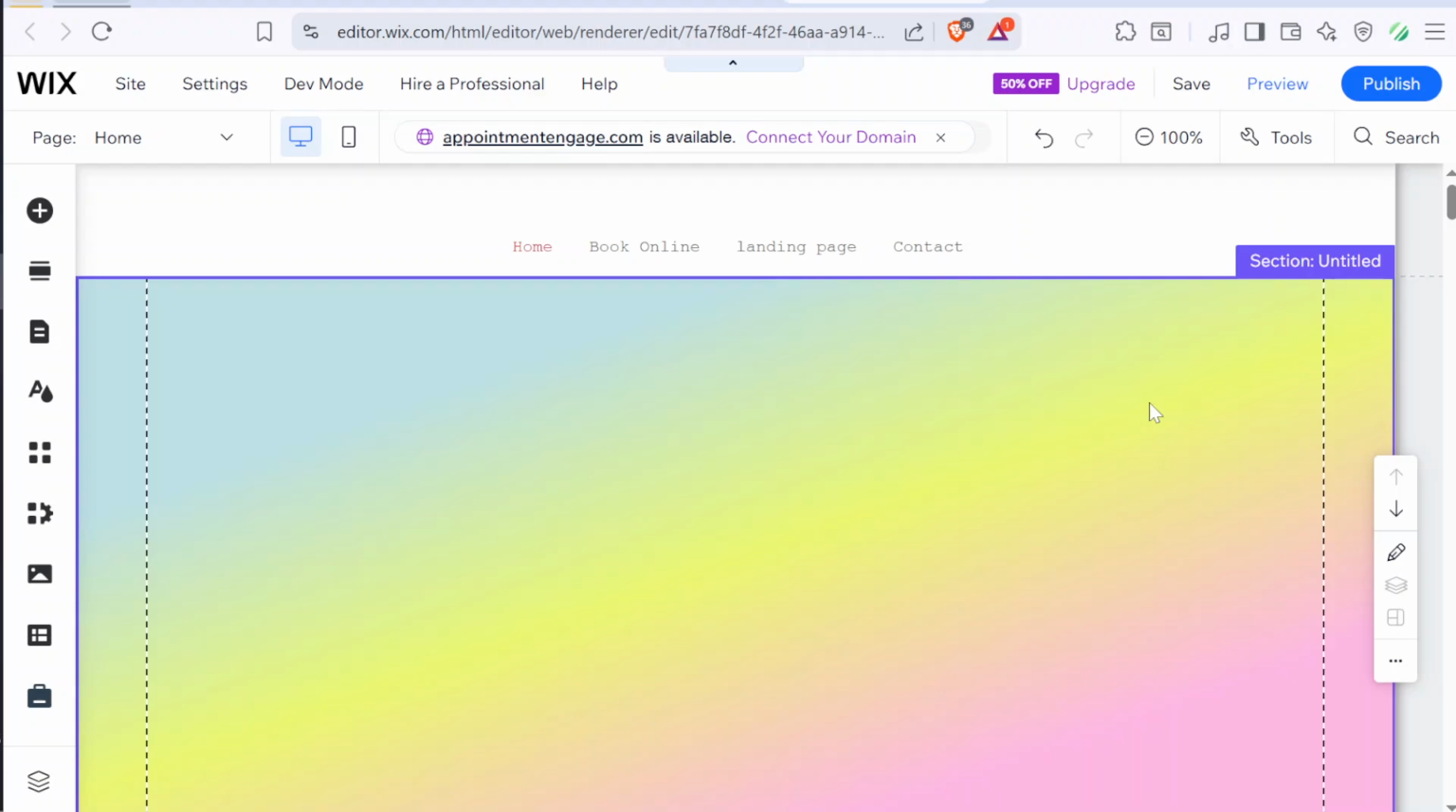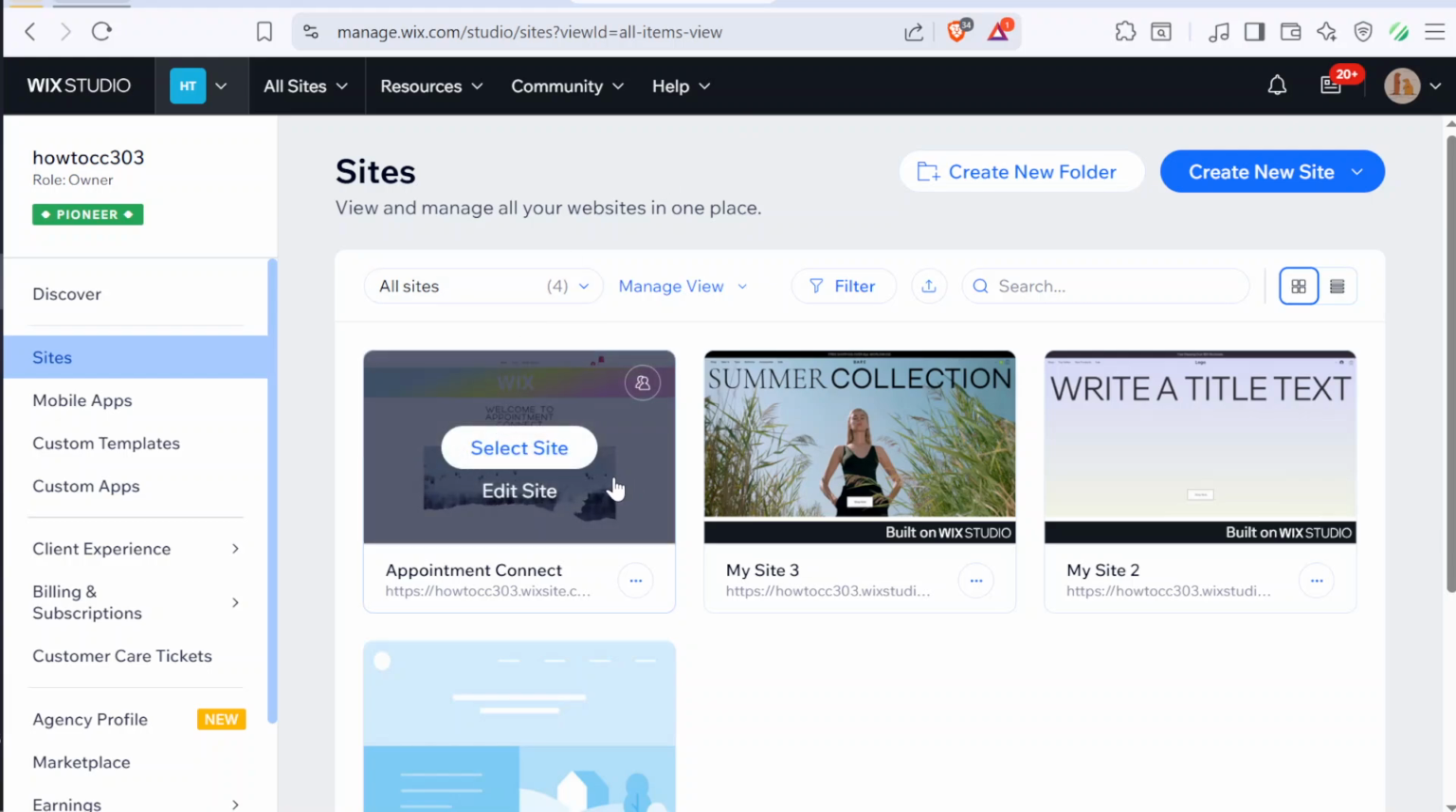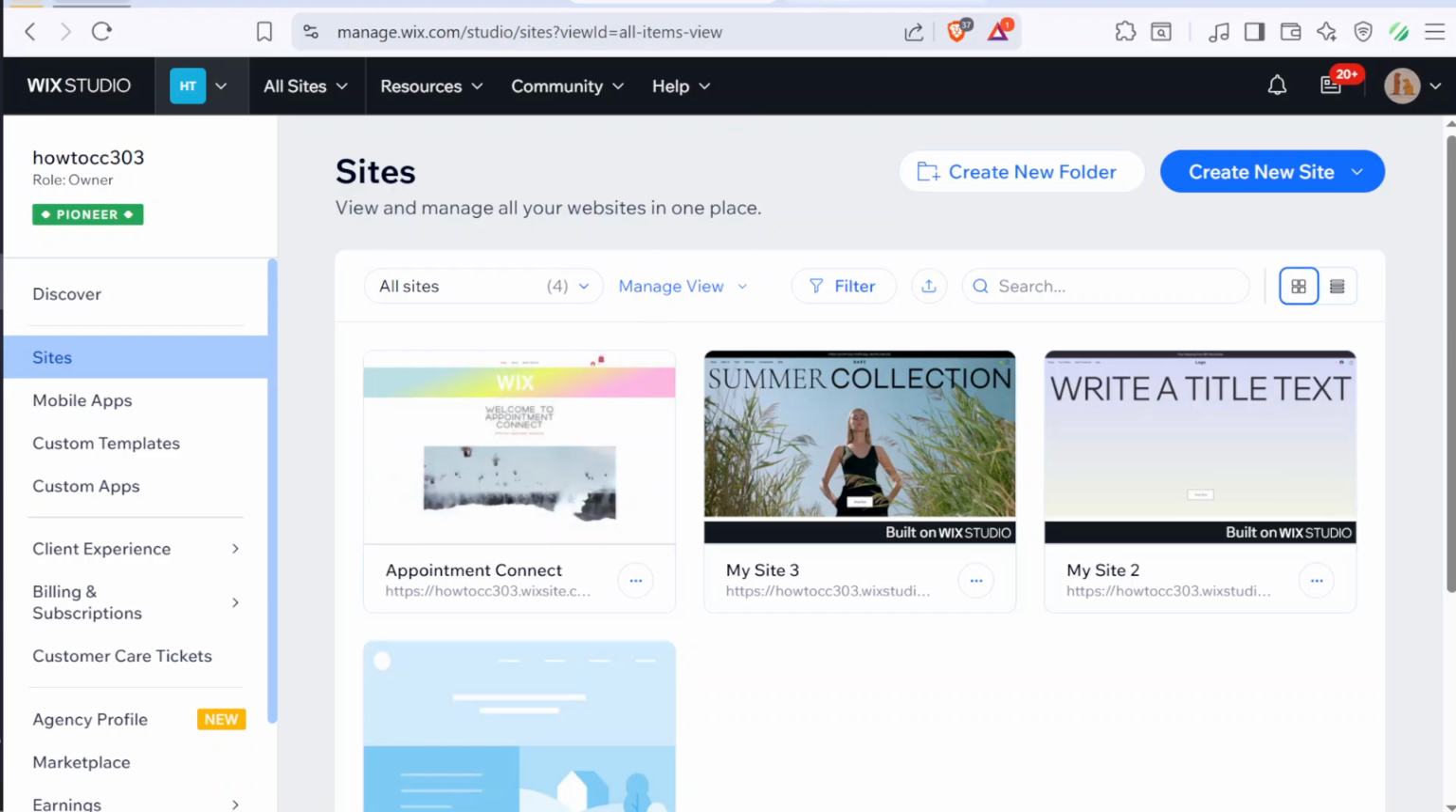Let's get started. First, log into your Wix account and head over to your dashboard. From there, select the website you want to edit. Once the editor opens, you're already halfway there.